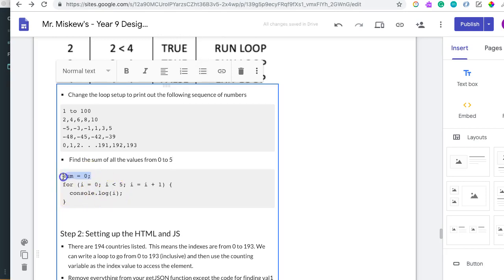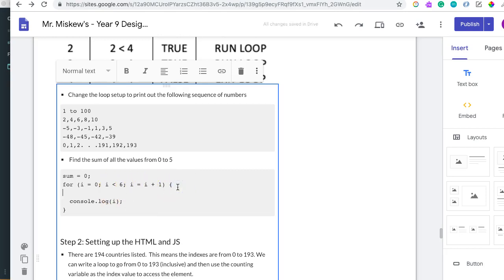So what I could do here is I could set the sum variable to 0. I write my loop from 0 to 5. But if I want to reach 5, I'm going to go 0 to 6. i is less than 6. And then what I can do is I can say sum equals sum plus i. Now notice here how I have the console.log here. If we have the console.log inside the loop, it's going to print it out every time. So let's just see what happens.